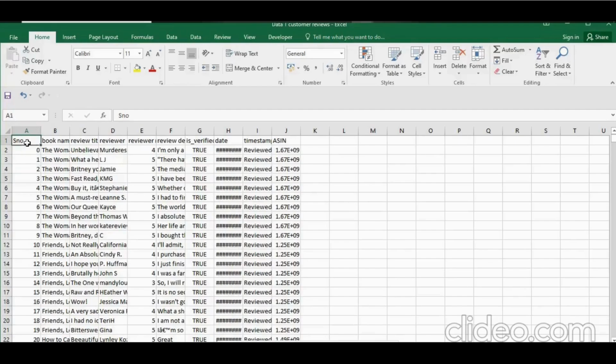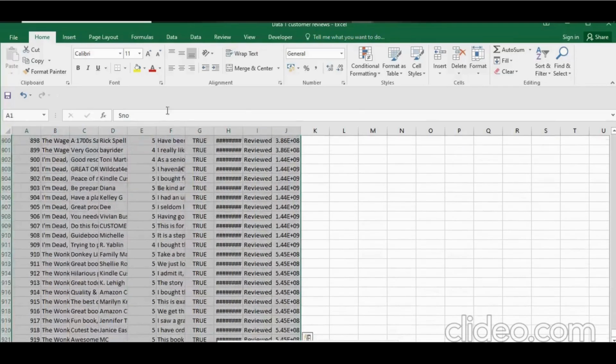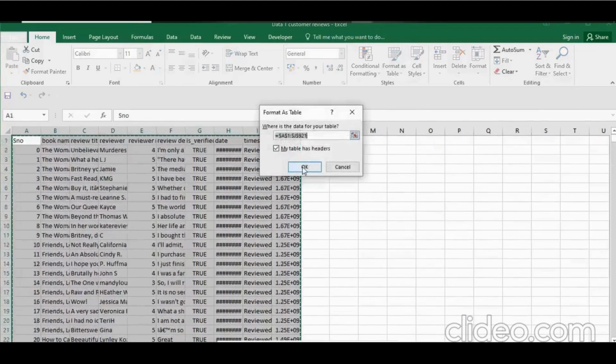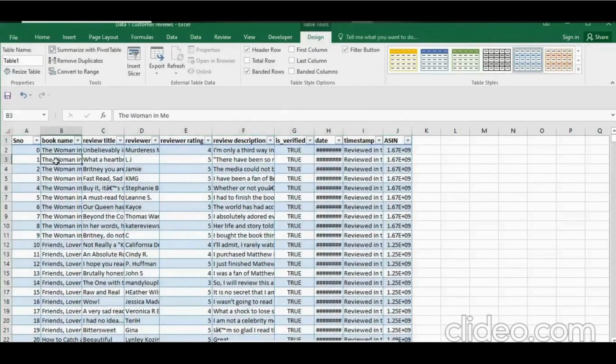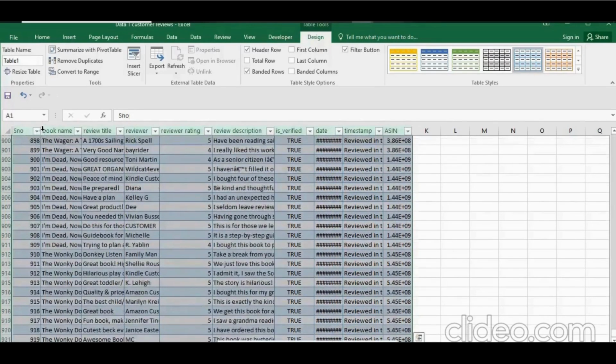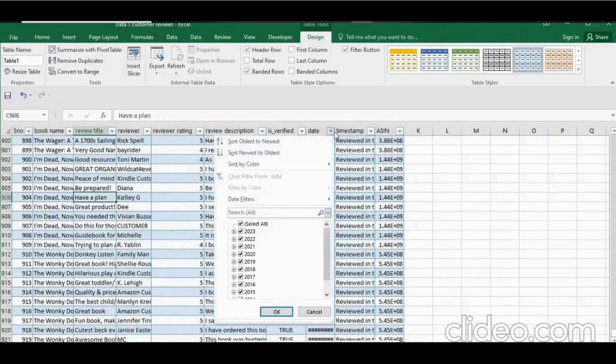Here, as you can see, rows and columns are not aligned and we can't differentiate between the headers and the data. So for that we should format the table by using the format table option. Now we can differentiate headers and the data.